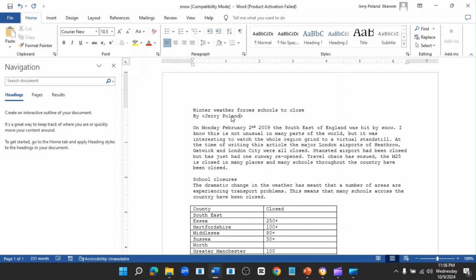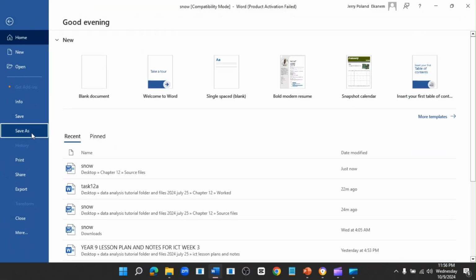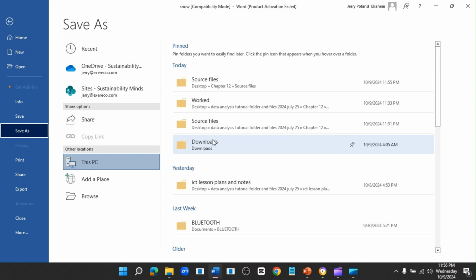The next thing I'm going to be doing is saving this document. The name of this document is actually Snow, but I'm going to use Save As. So I go to my file here, then Save As, and I'm going to be saving this particular document in my work folder. That's why I'm choosing Save As, because I want to change the file location and the name.